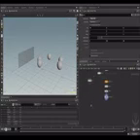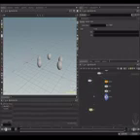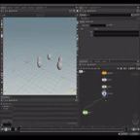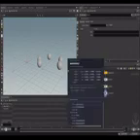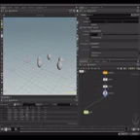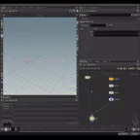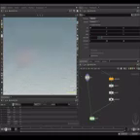Let's now create a .network, and I'm gonna plug the spheres to the first input. Remember that they should be packed and with the name attribute. And I'm gonna plug the box to the second input to use it as a static object.